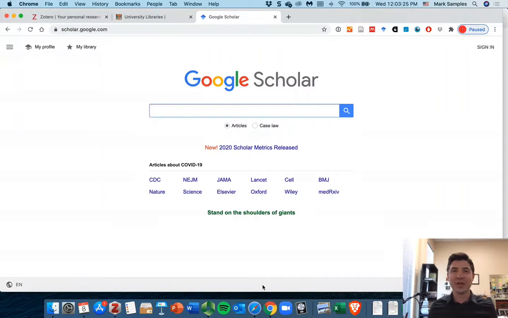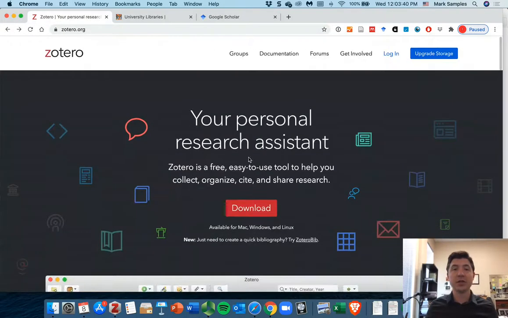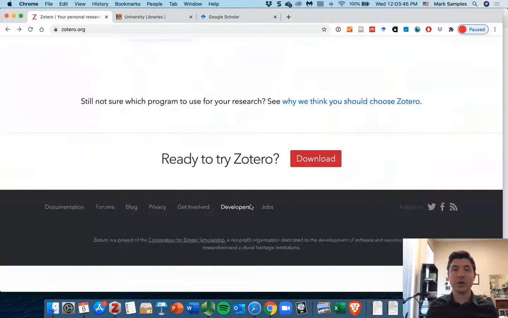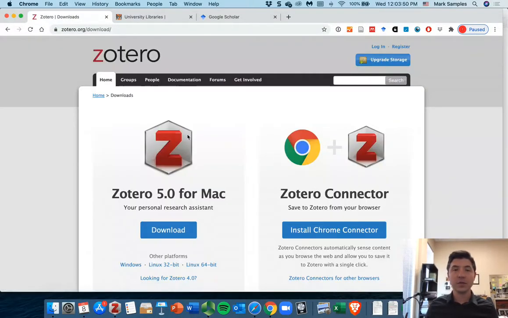Now, search strategies are a different video, but what I want to do is show you when you find sources online, how to quickly get them into Zotero so that you can search quickly. So of course, you're going to need to go to Zotero and download the software. If you go all the way to the bottom, you click download, you can download the main piece of software there. It's free, it's open source.